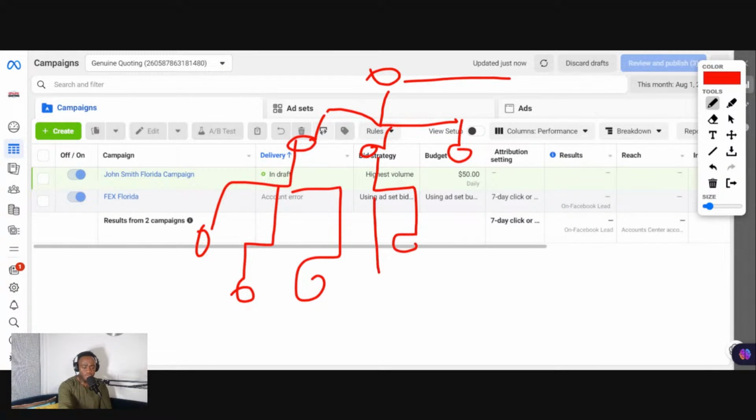Same thing. The reason why you want to do different ad sets is it gives you the ability to do different targeting. It gives you the ability to target people based off of demographics. If you want to launch something completely different, you can do it from an ad set level.